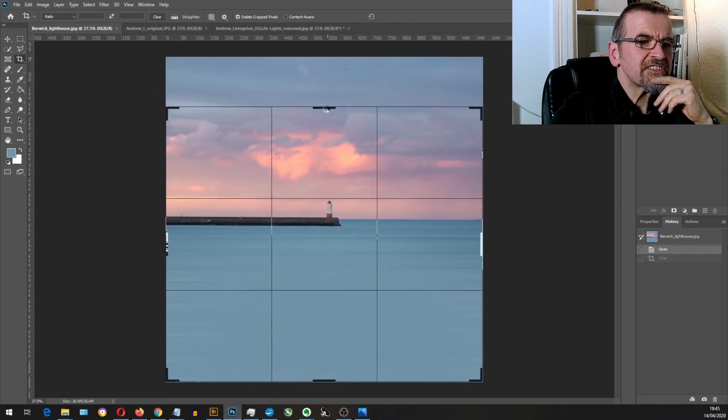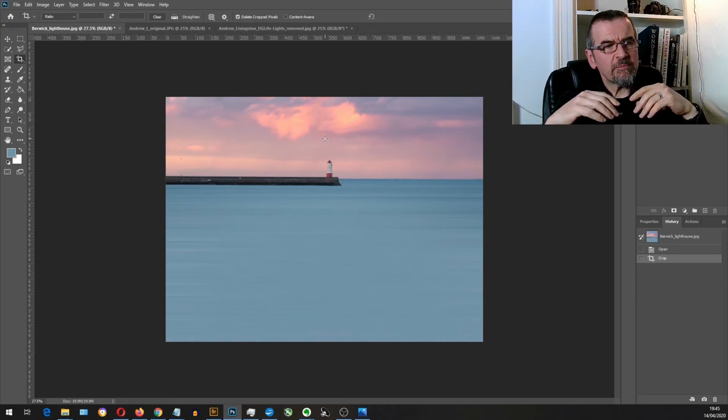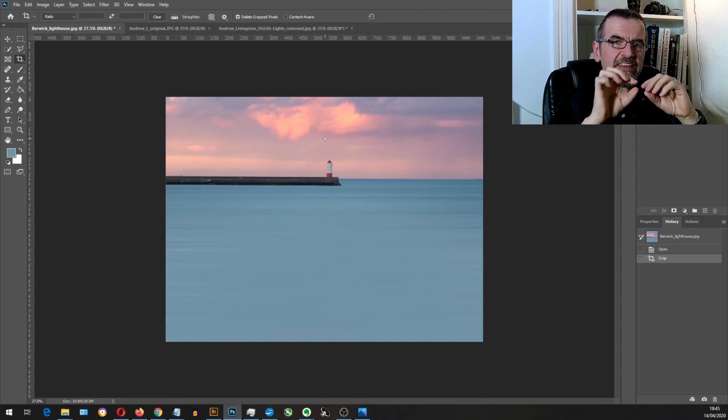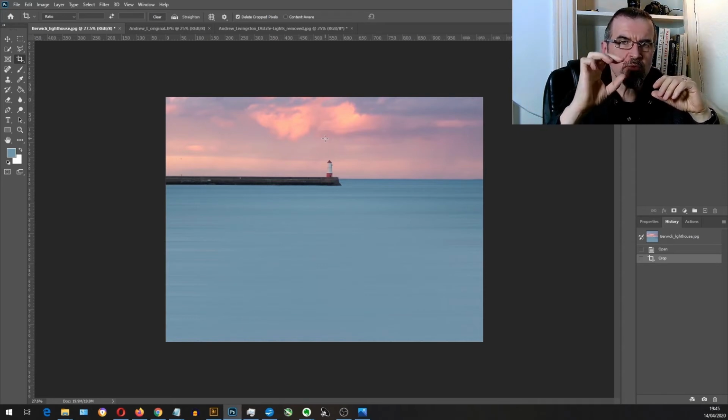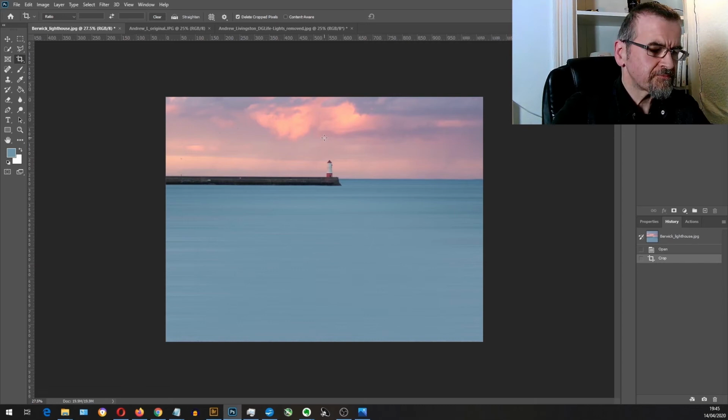So if we take this down to here, now what happens is, again, we've got a much bigger emphasis on the sea, and then the lighthouse and breakwater are just kind of poking above it. It's got a different feel. So you can see the sky is taking the top third, the sea is now taking the bottom two thirds.